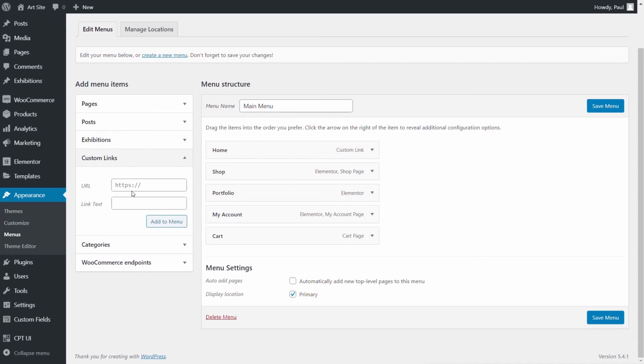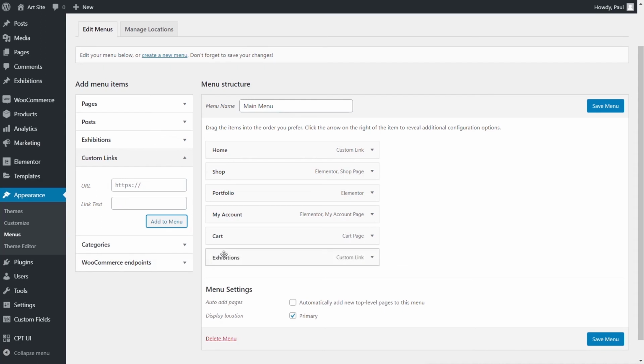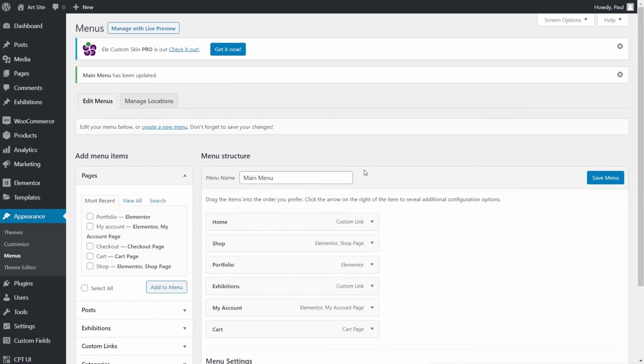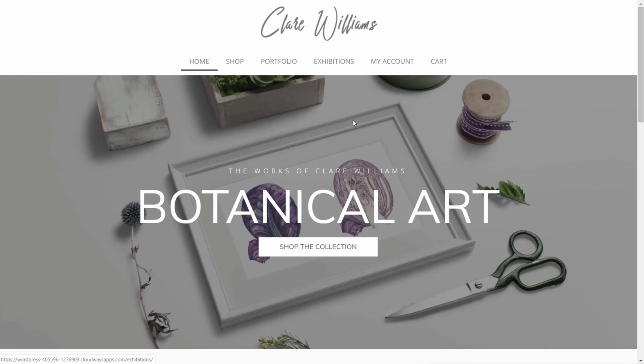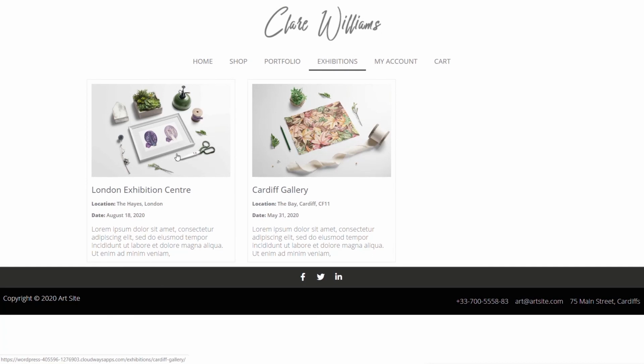We're going to create a custom link. And from there, we're just going to do a /exhibitions/. Then we're going to put the text in, exhibitions, add that to our menu and just position that next to the portfolio. Hit save menu. And now we're ready to go and take a look. So let's just open our site up. Let's just visit our site. There's our exhibitions. Going to click on that. And there's our custom exhibitions.